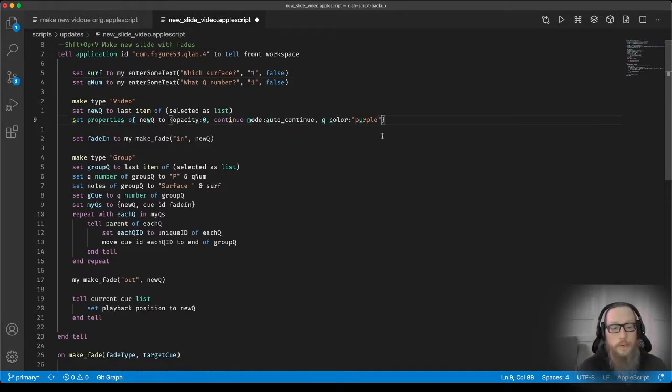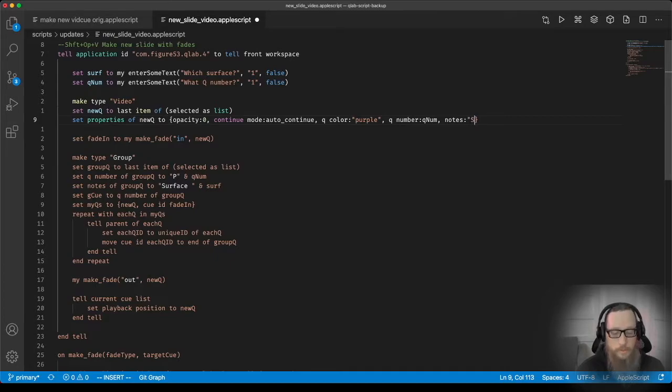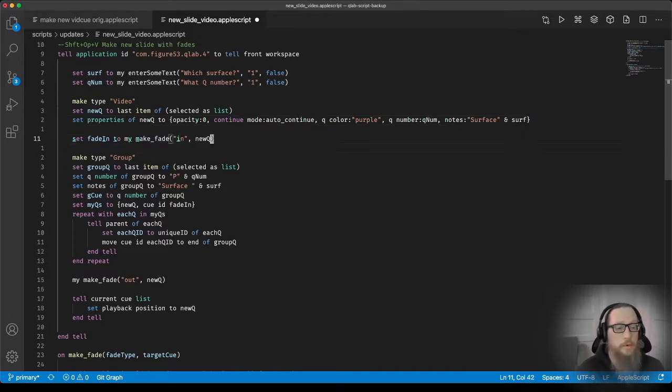So what we can do here, now that we're going to have a Q number and surface, is add that to our properties. We can add Q number is going to be Q num, and then notes, we're going to say the notes are going to be surface, and you concatenate in AppleScript with the ampersand and surf. I need to go back and add a space in here, or else there won't be one. So now that'll automatically add a Q number and the Q notes to our new video queue.